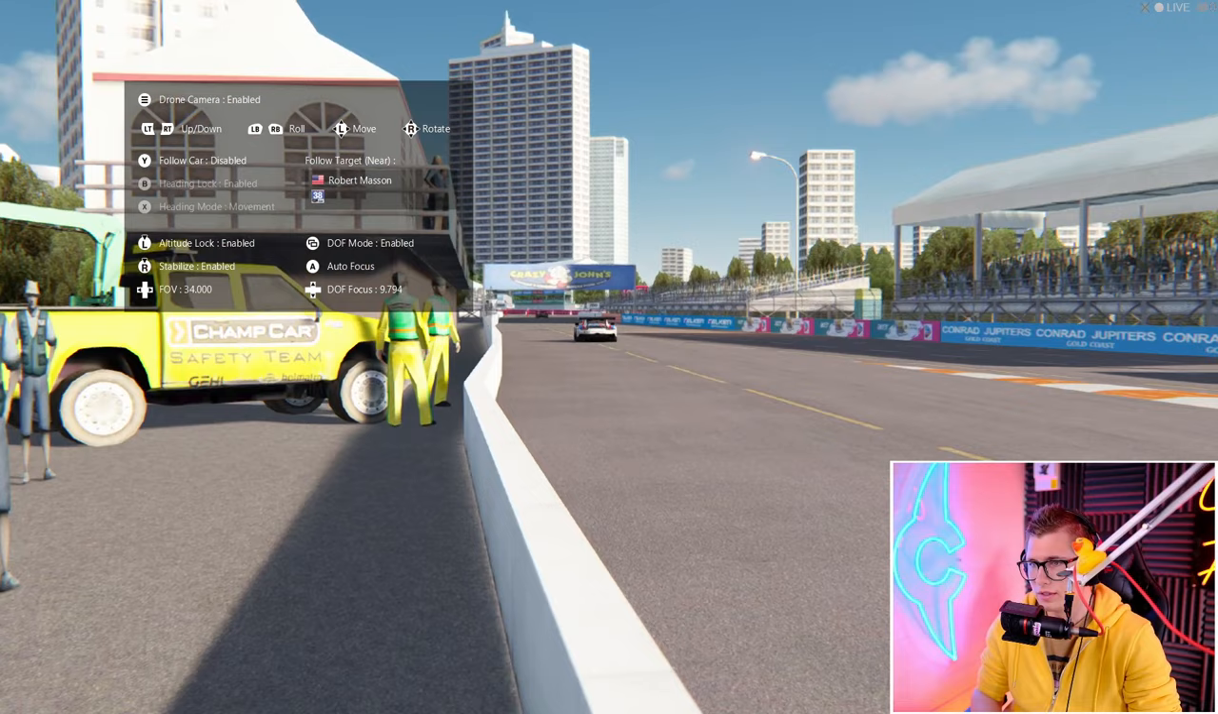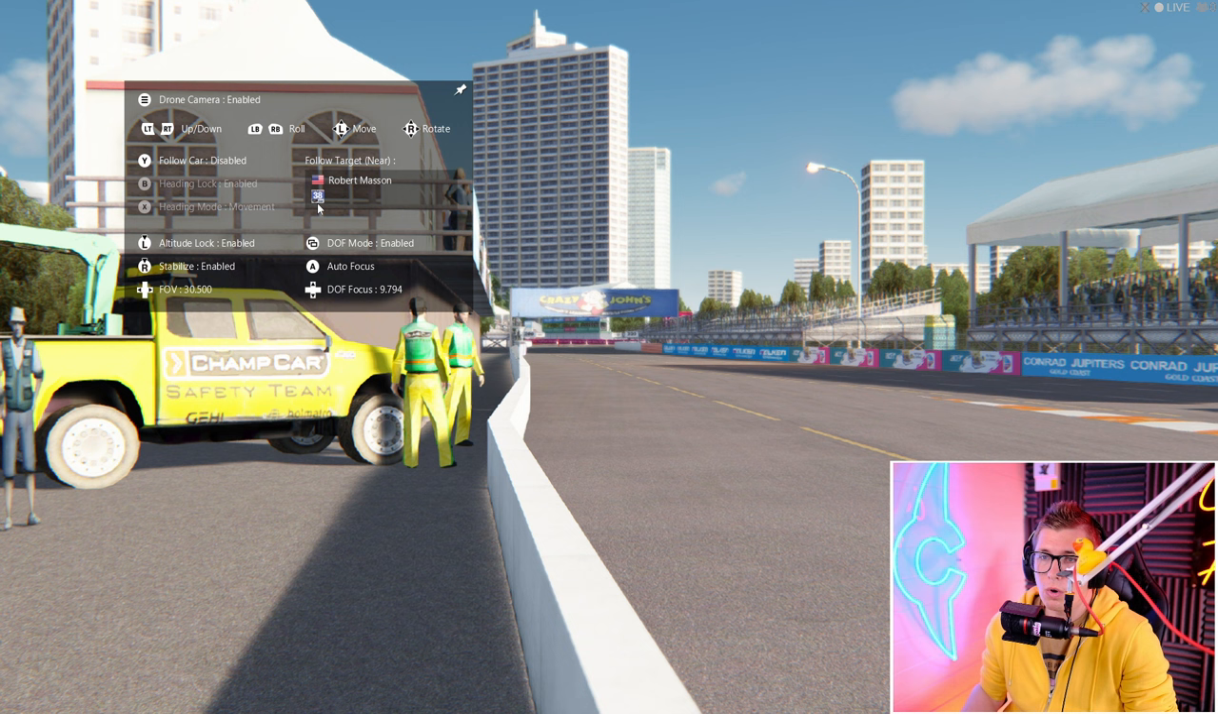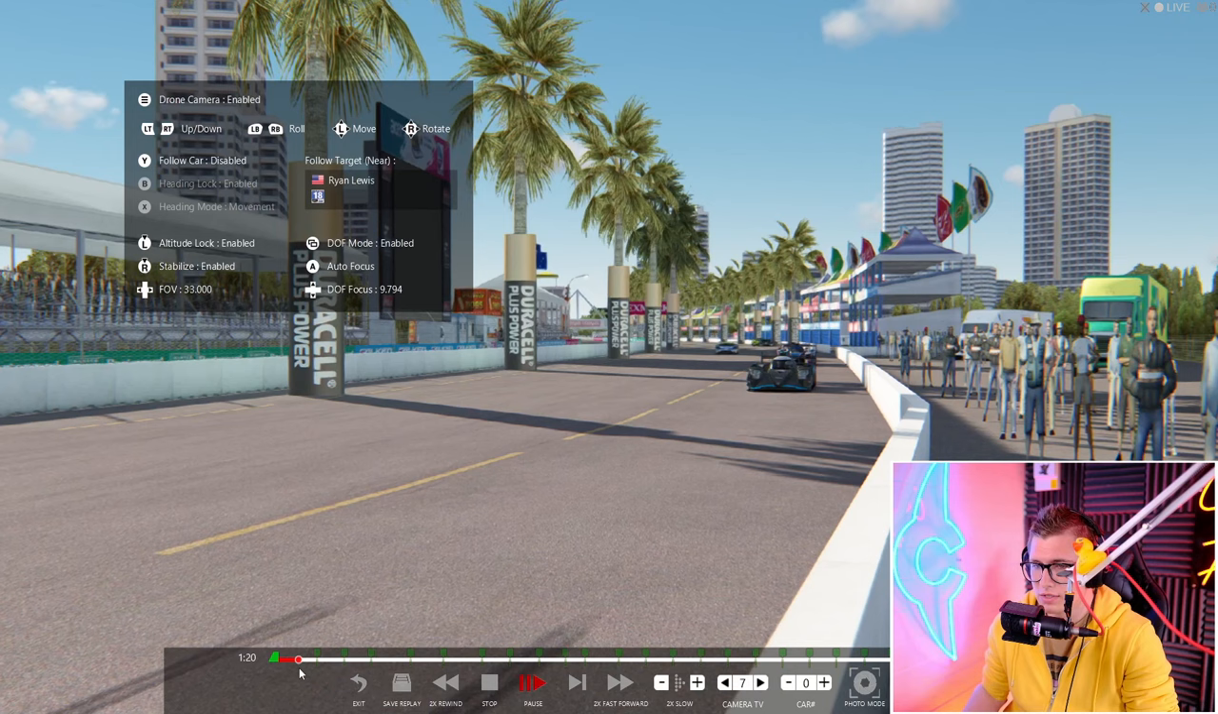Also, if you've got follow car disabled, whatever your car is nearest to, when you re-enable follow car, it will attach itself to that car. So if you want to film your car, make sure that when you enable follow car, it's on the car that is nearest to you. So let's bring my car back.